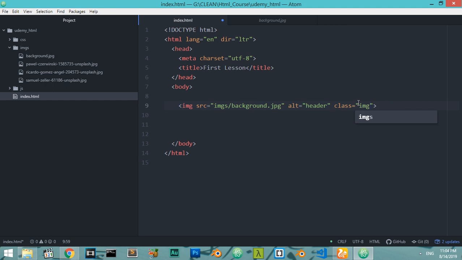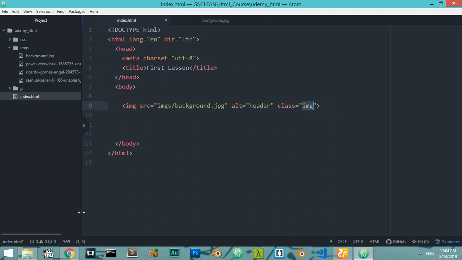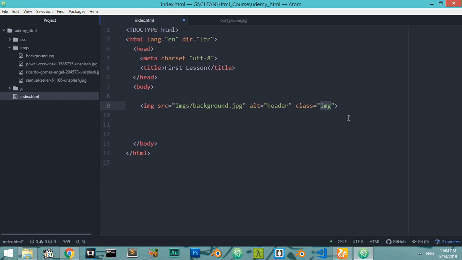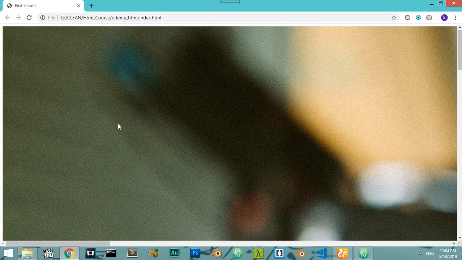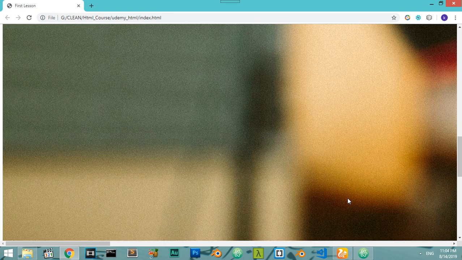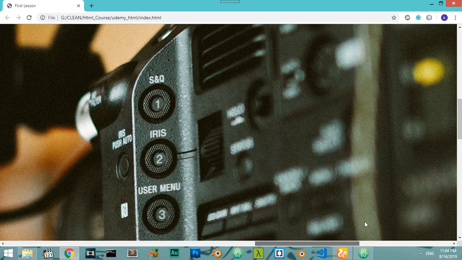After that, the alternative will be maybe the header background, and the class, if you are using some CSS framework, will be defined according to the framework you are using. Because we are not using any framework yet, I will set it to be image round maybe, and you can define the width and the height as I will say, and let's refresh our page here. Because the image is very big, it's showing like this.